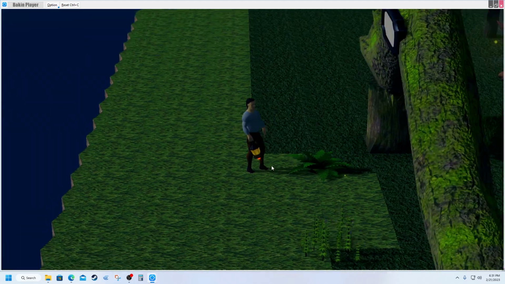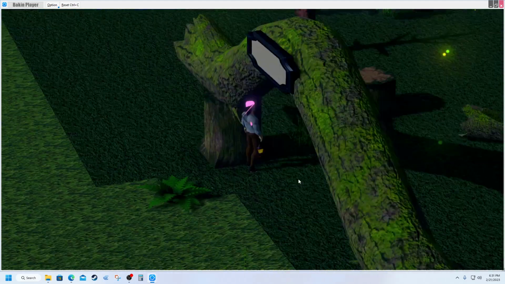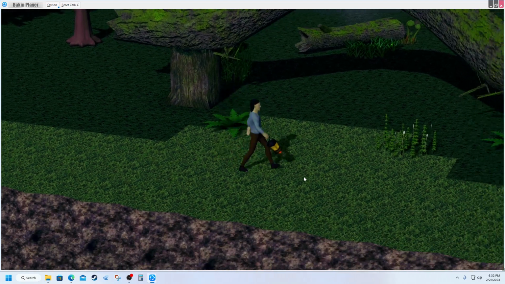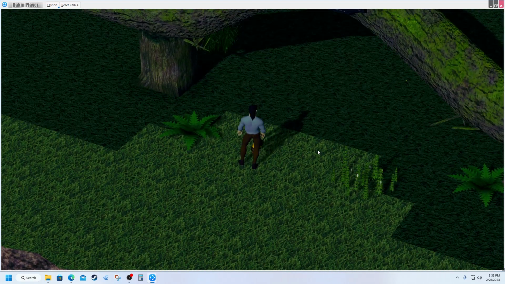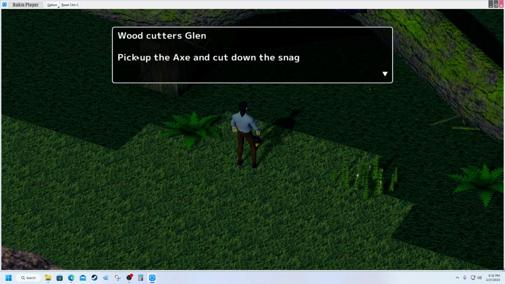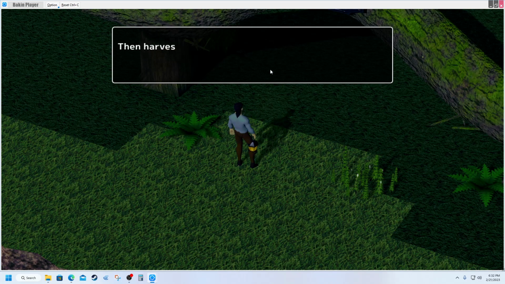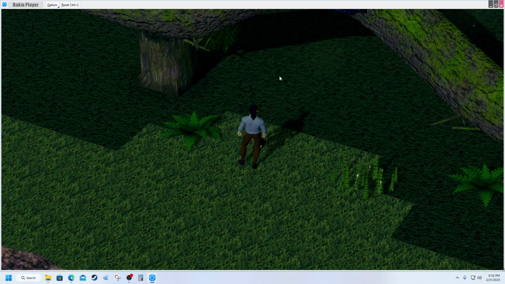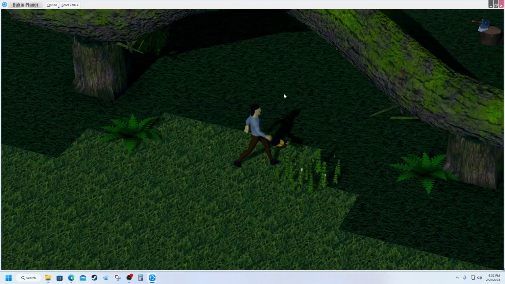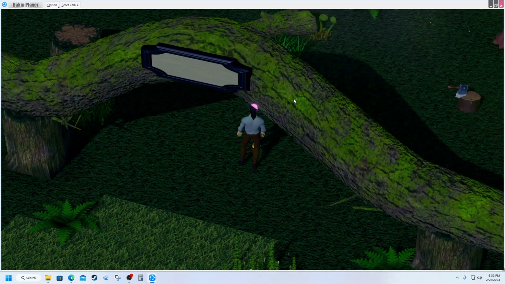All right, now I want to walk in here under the archway. Oh, wait. Go and hit the space bar and read the sign. Woodcutter's Glen. Pick up the axe and cut down the snag. Harvest the wood. All right. I want to make sure that was still working. I didn't check that after some changes today.